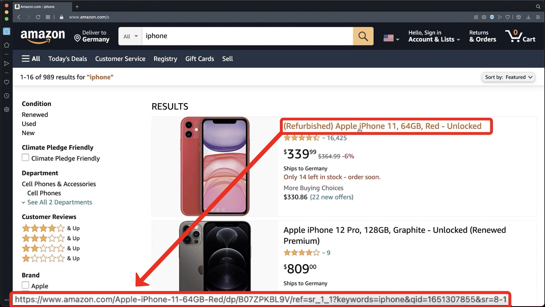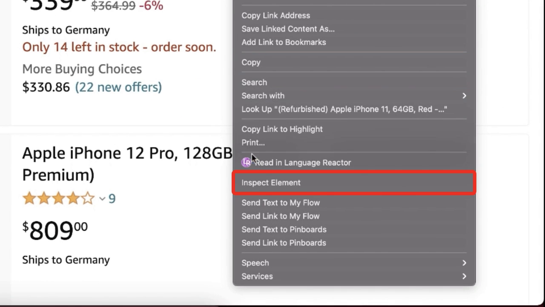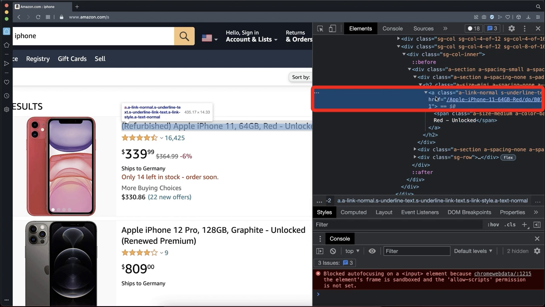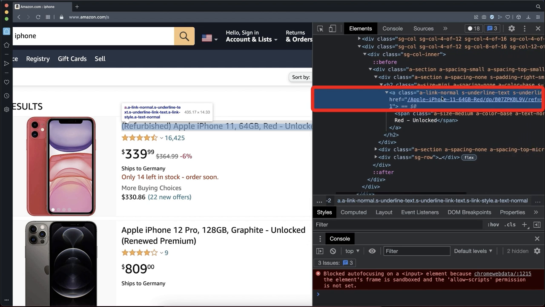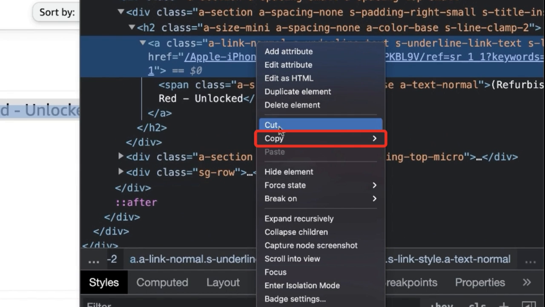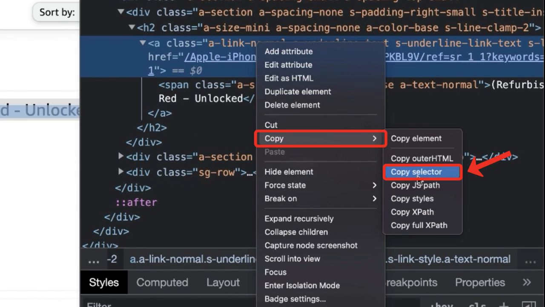Next, we want to extract this link if we hover over this text. Again, right-click on this element and click Inspect Element. The URL link is inside of the parent tag A, and here you see this href attribute that we want to extract. Again, right-click on this element and choose Copy and Copy Selector.